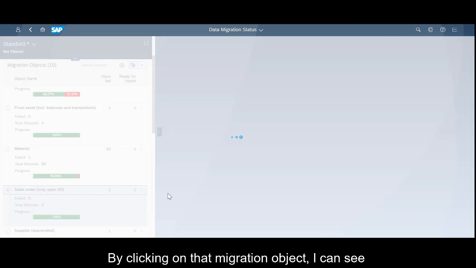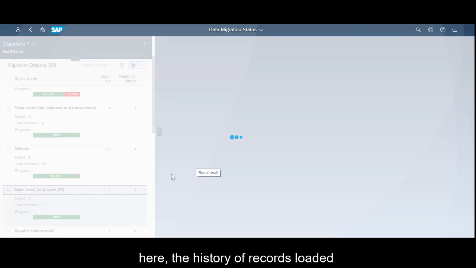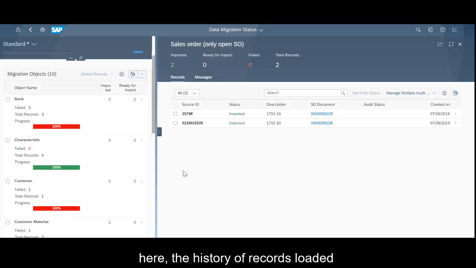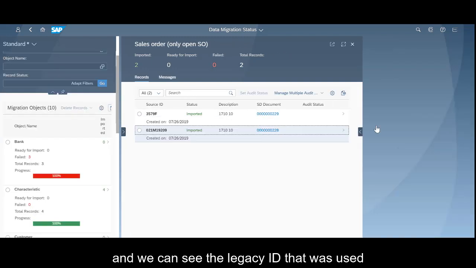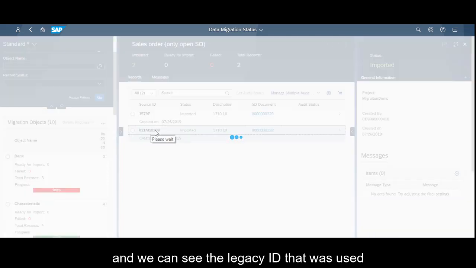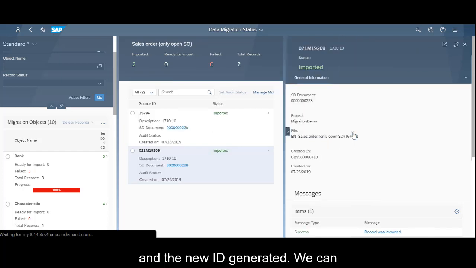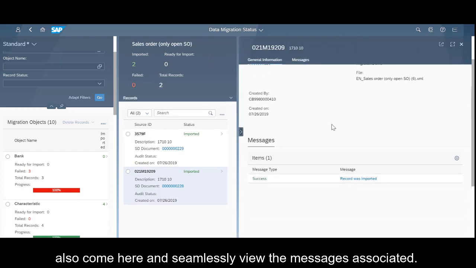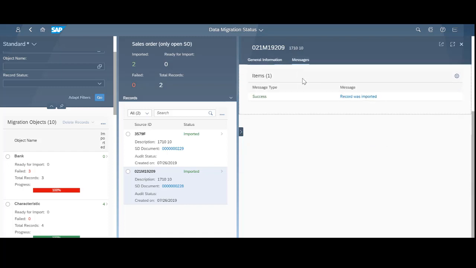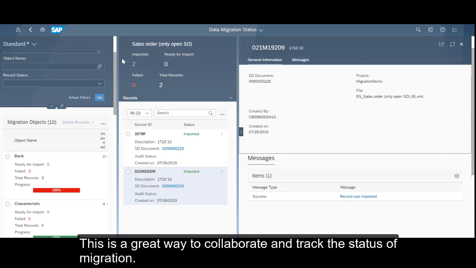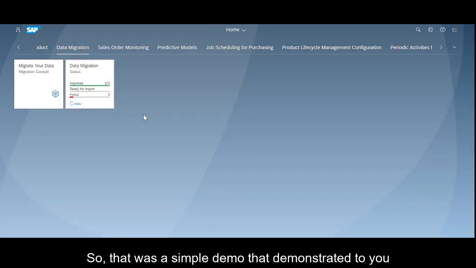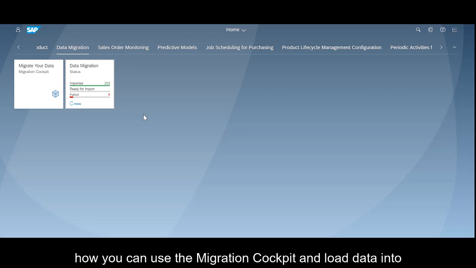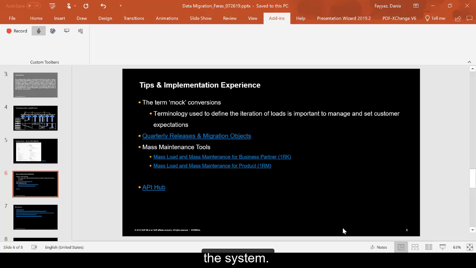By clicking on that migration object, I can see here the history of records loaded and the corresponding messages. In this case, today we had loaded this sales order, and we can see the legacy ID that was used and the new ID generated. We can also come here and seamlessly view the messages associated. So this is a great way to collaborate and track the status of migration. So that was a simple demo that demonstrated to you how you can use the migration cockpit and load data into the system.